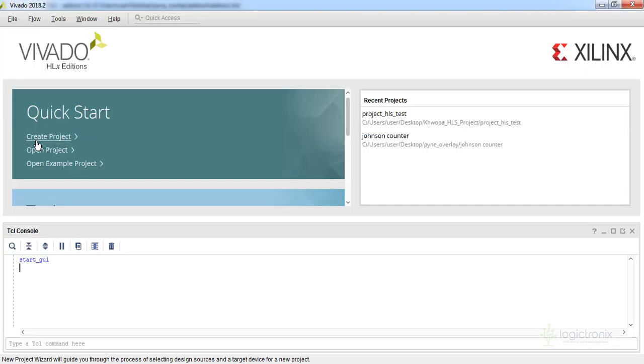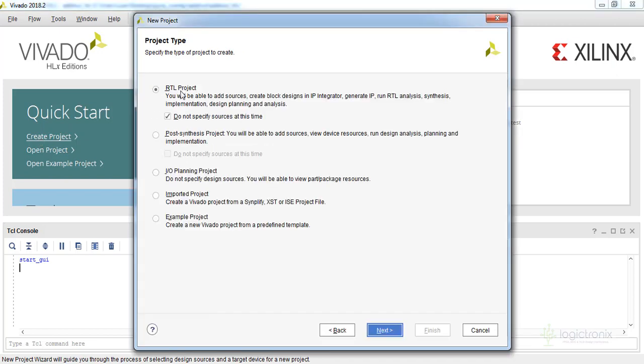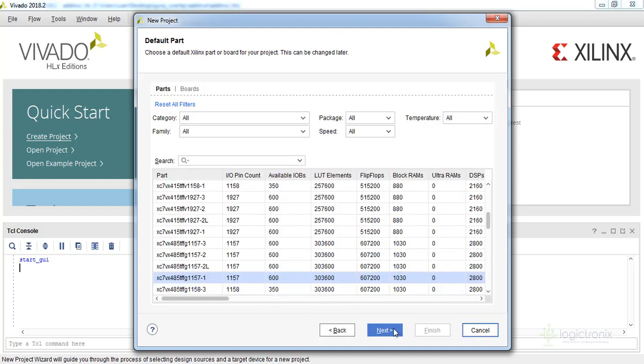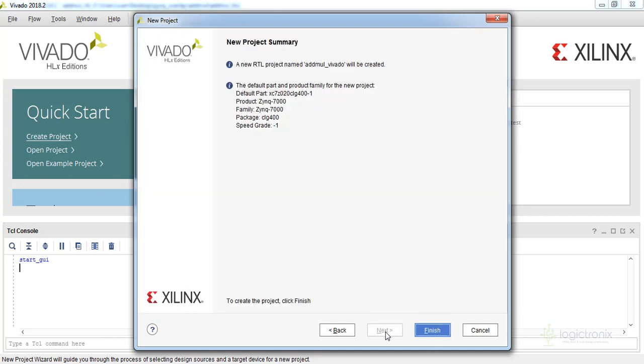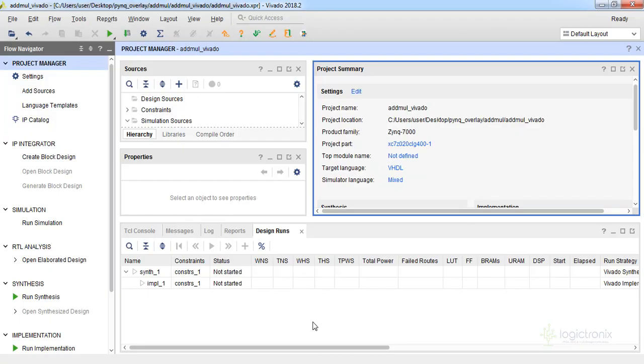So our Vivado is open. Let's create a new project, and let's click on RTL project, and let's also check this option. Let's do next, and let's again search for the parts. So this is the part XC7Z020 CLG400-1. While if you install the boards, then you can just go for boards. We have installed the boards, but you might not have, so we are searching with parts. So let's do finish. So our Vivado has been opened up.